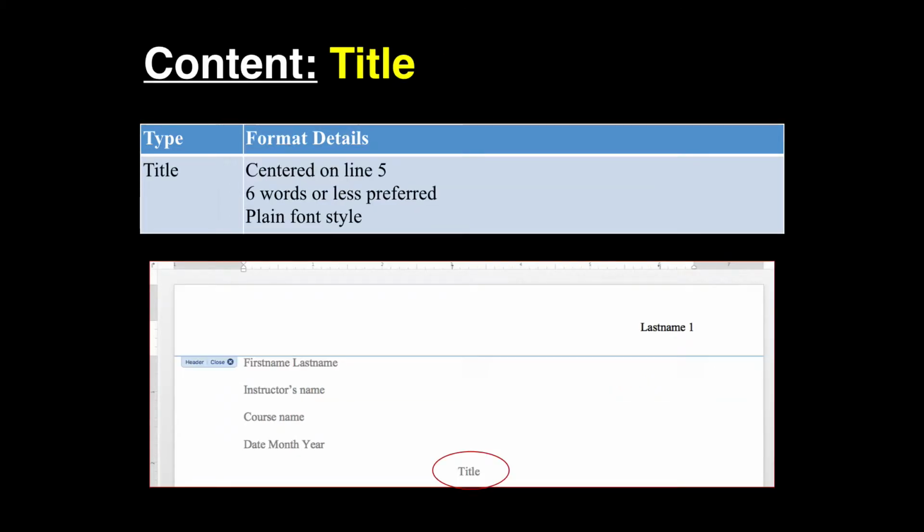Next is the title, and that title is centered on line 5, with a limit of 6 words or less preferred. That way you prevent having such a long title that it appears like a sentence that has been mistakenly centered. It must be plain. No italics, no underlining, not bold-faced, not in all capital letters, nor in quotation marks. Very plain. It is in headline style, with the major words capitalized.